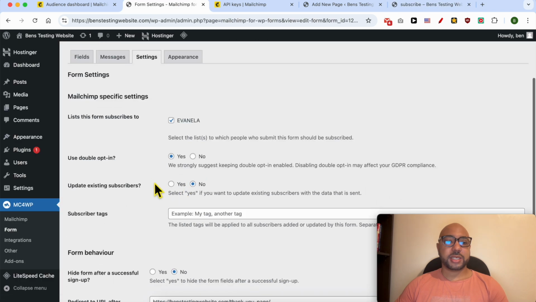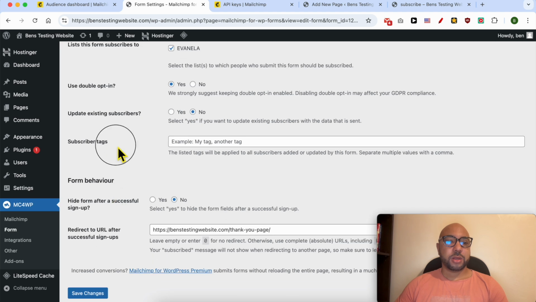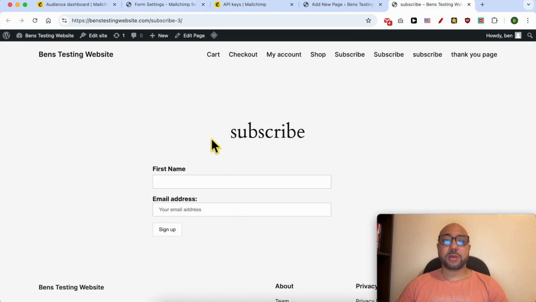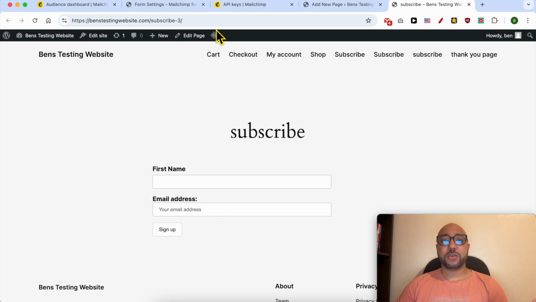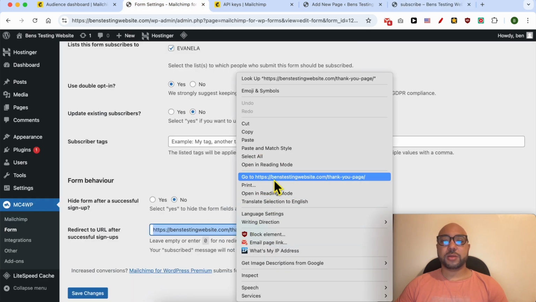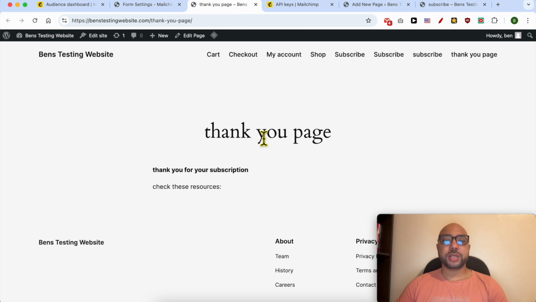Now let's go to the settings tab. You can go with double opt-in or not. I recommend you only collect double opt-in emails to make sure that your subscribers have access to their email accounts. You can also use tags for subscribers coming from this form. You can also hide the form after a successful sign up. This is good. And when someone subscribes using this form, they will be sent to this page. As you can see, thank you for your subscription.